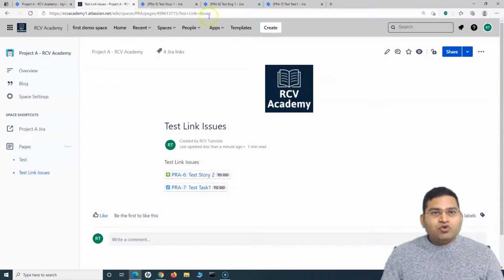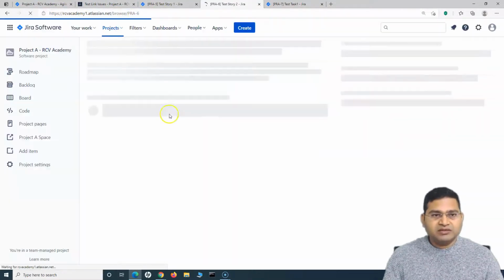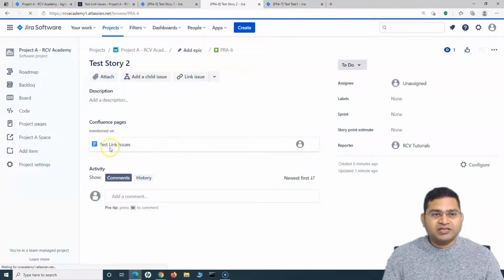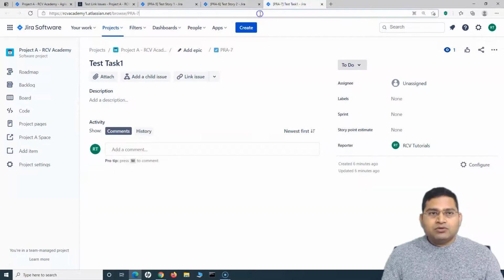Okay, now if you go back to this particular story, say for example, PRA 6, which is the stories. So let me change it to 6 and enter. Now this particular story will have the Confluence page link automatically updated here. You will see the mentioned on Confluence pages link automatically appear.